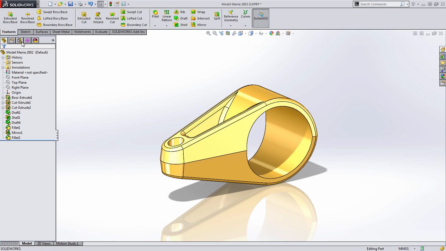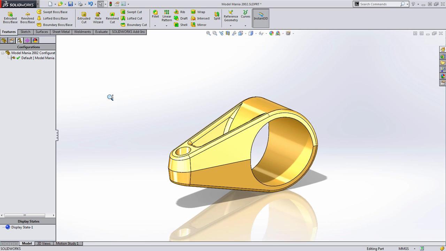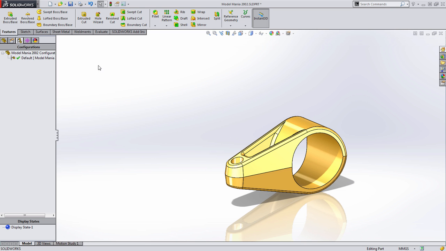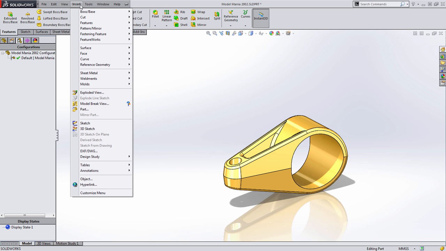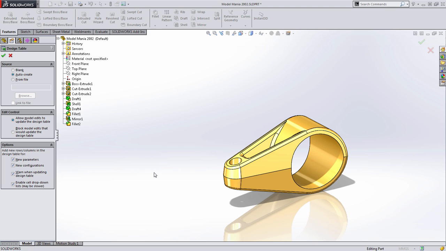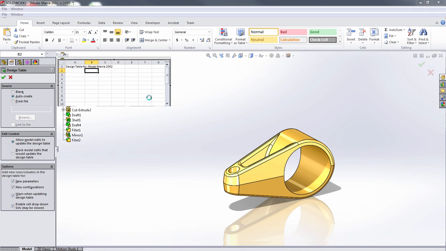We're going to do this obviously using configurations, but there's a really clever way we can accomplish this using something called a design table. A design table is a great way inside of SOLIDWORKS to quickly build up a variety of configurations. And this can be accessed by going to Insert, Tables, Design Table. Now I'm going to go ahead and choose the auto create option because I want to kind of go through the process of selecting some information, and I'm going to simply press OK.